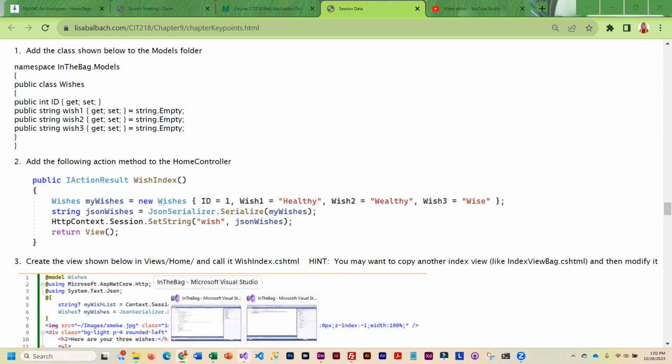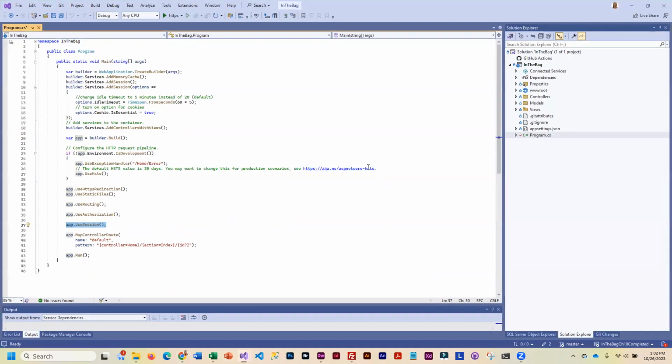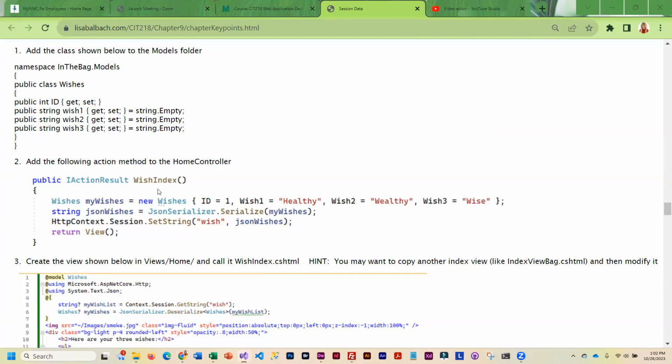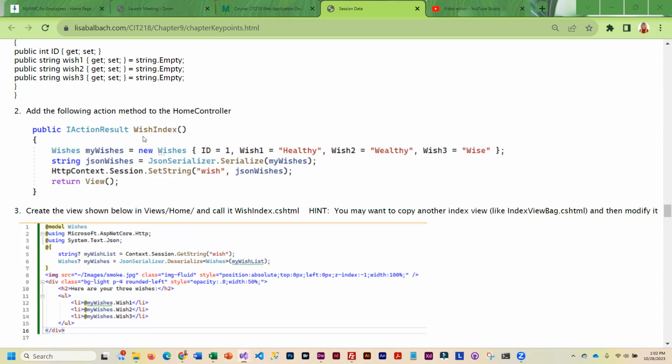And I am going to show you, I think this is my completed one, what that looks like. Okay, so here is my wishes class, which is part of the models. Just pretty basic. And in our action method, and this is for the home controller, I'm going to add wish index.